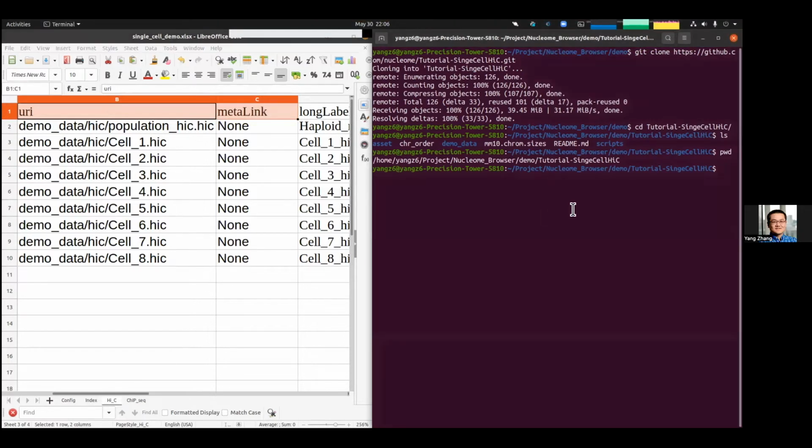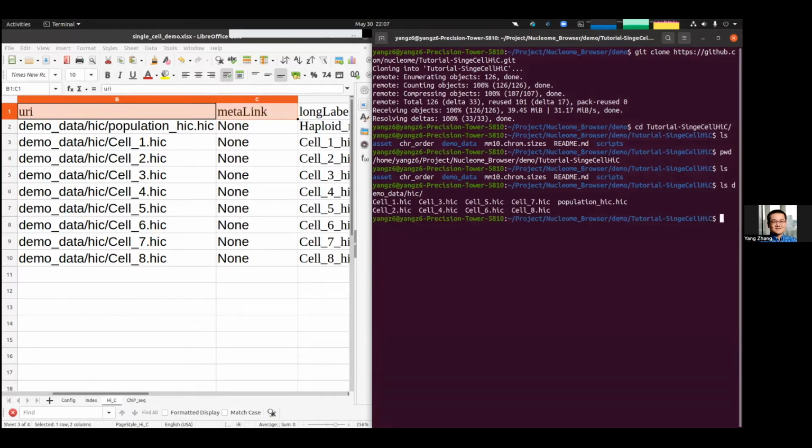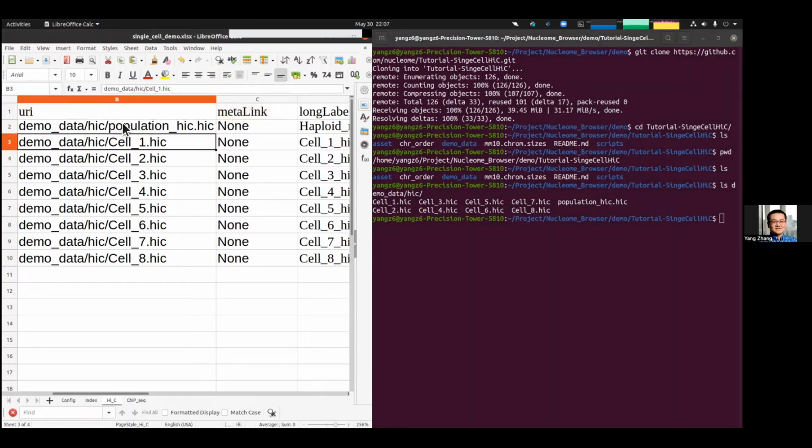So for example, here this is our root directory, and our data is stored under the demo folder. For Hi-C, there's a subfolder called Hi-C, and these are all the single cell Hi-C and population Hi-C. So we put the URI like this. Remember, this is a relative path to the root directory.